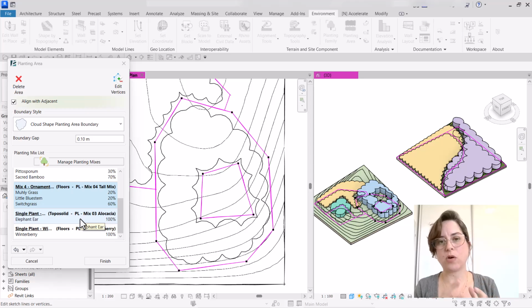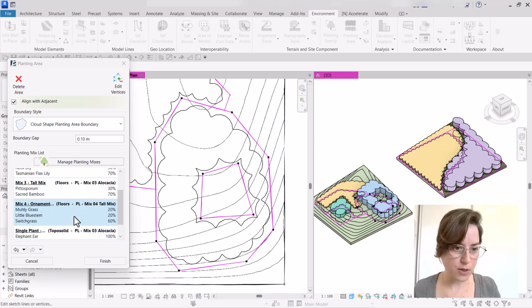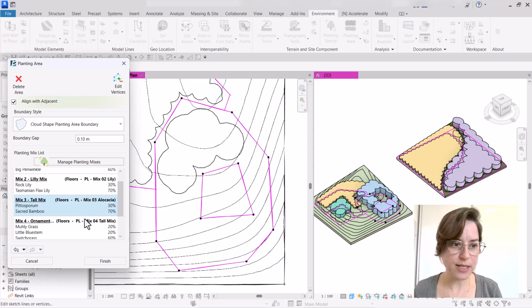So this brings me to a very important point and a tip. Just select one category to work with. So for me, I chose to work with floors. I don't know why this one has a topo solid. Let's click on this mix. So again, that's how I'm changing a mix.